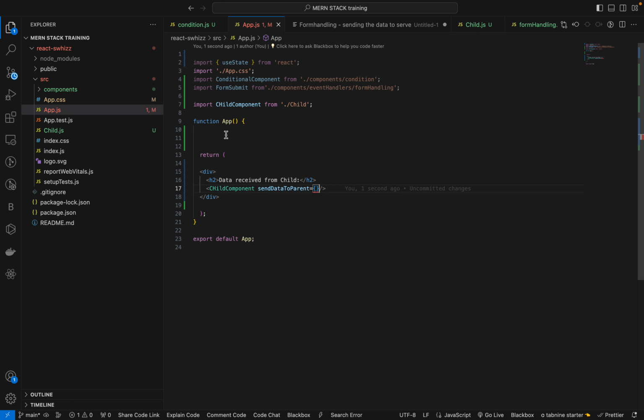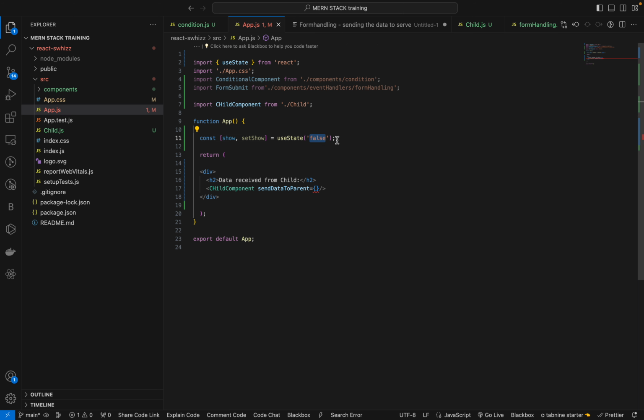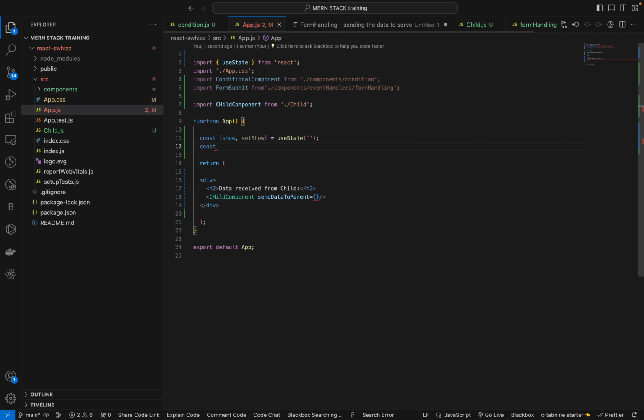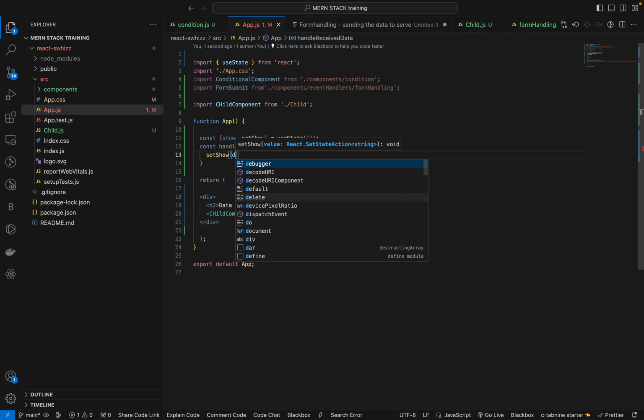Okay, don't worry. So first of all, that data is transferring from that state to this state, right? So I have to use one state like show, setShow, with useState as an empty string. After that I have to write a function where I have to show, right? So handleReceivedData, which is coming from the child.